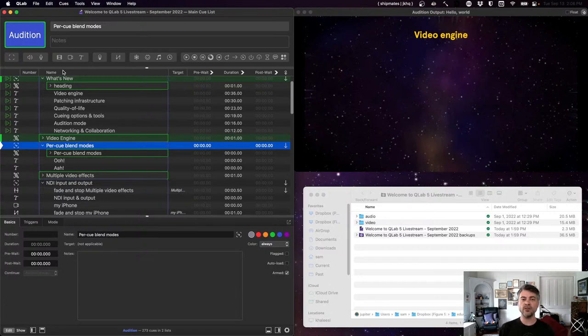The video engine in QLab 5 has been rebuilt from scratch using Metal, which is Apple's newer low-level video framework. It's designed to give the best possible performance, especially on Apple Silicon hardware, and it really does deliver. The performance in QLab 5, particularly on Apple Silicon, is better than the same video playback setup in QLab 4 on the same Mac. So an apples-to-apples comparison will show you better performance, even though QLab 5 does some more elaborate stuff.